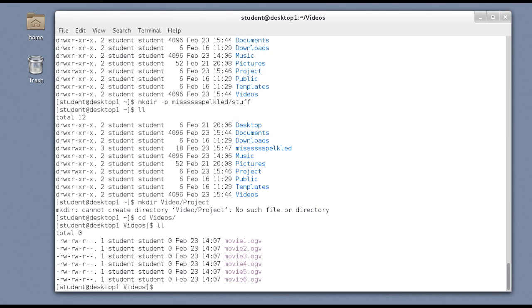The copy command allows us to make duplicates of files, to make new independent files. Let's copy movie 1 to become movie 7.